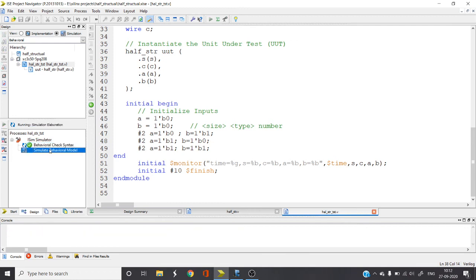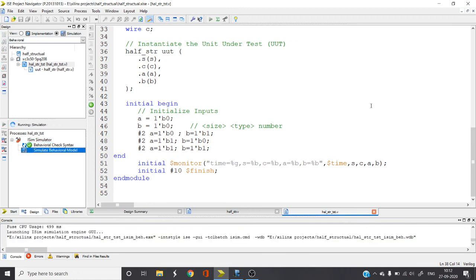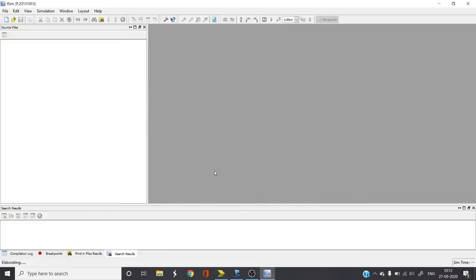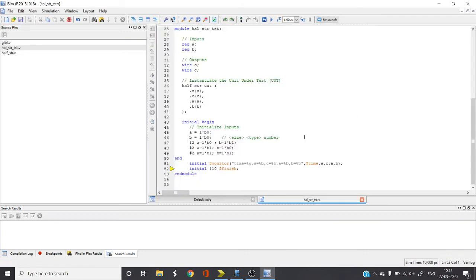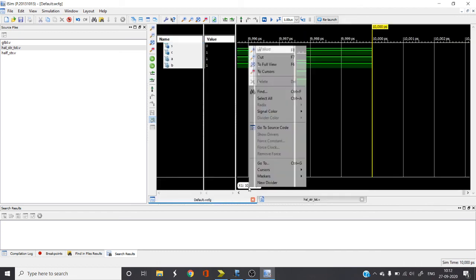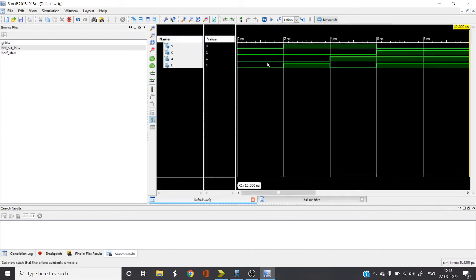Okay, now let me check the syntax of this again, and let me simulate the behavioral model. Now if you look, after going to the waveform, you will be redirected back to this same window because you used the command $finish instead of $stop. So now it's generating the waveforms for the test bench. See, it's redirected back to this test bench. Now if you want to check the waveforms, you can check here.